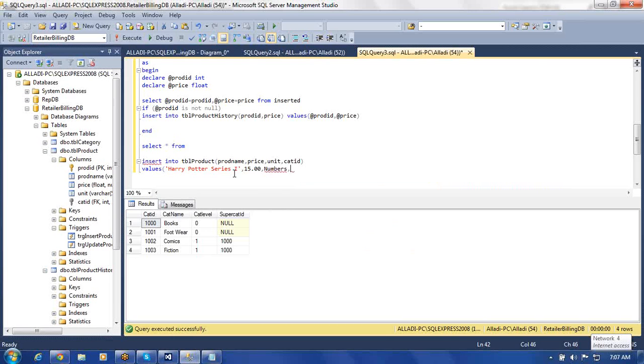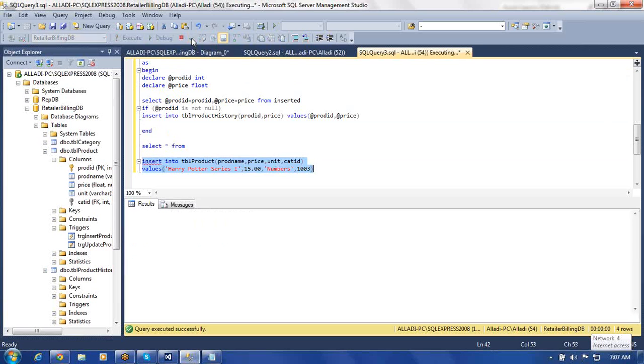Then cat ID I want to specify as 1003 because under fiction we are trying to put it. So like this, trying to insert data. This is varchar, so therefore I should put numbers here. Insert into TBL product, like this I am trying to make it. Check for syntax here. If syntax is correct, we can execute.